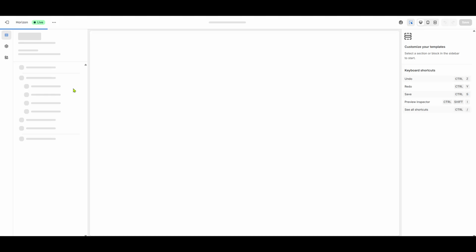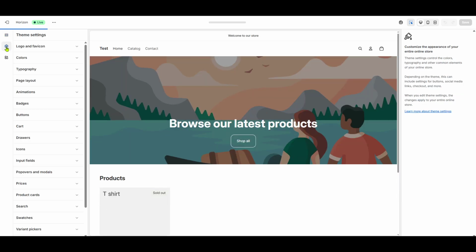Inside the theme editor, direct your attention to the theme settings. This is generally found in a menu on the left-hand side. Theme settings houses all the different aspects of your theme's appearance that you can tweak, and it's where we will find the favicon settings. Within theme settings, look for an option labeled Logo and Favicon.